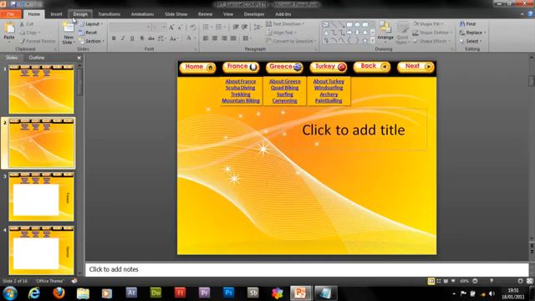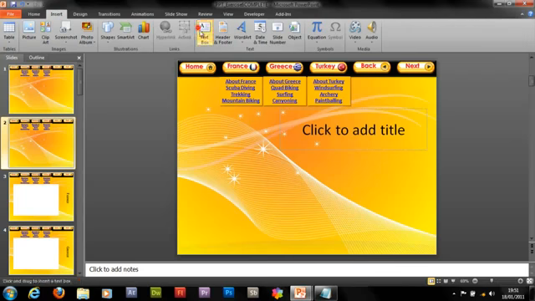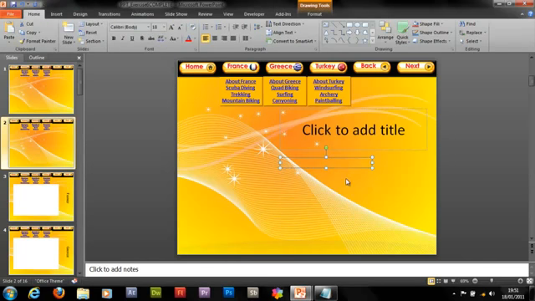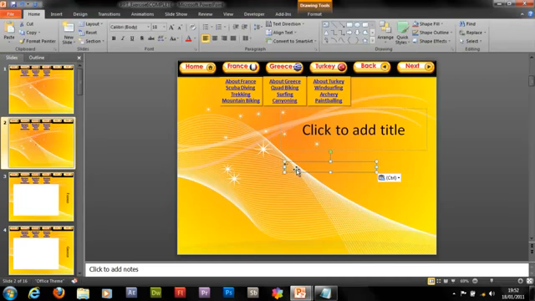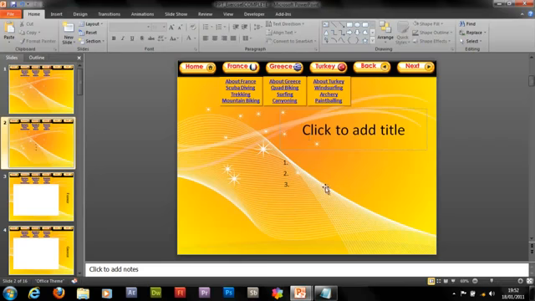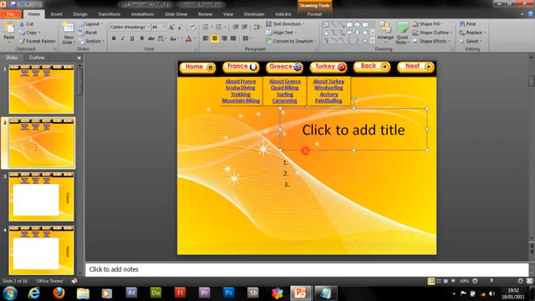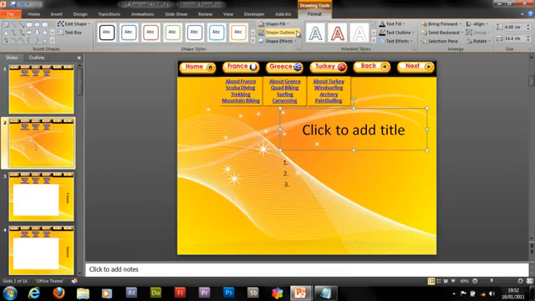Okay, and then what we want to do is insert 3 more text boxes. So there's 1. If we just put in 1 for now, 2, 3, and drag that down there. So now we've got our questions. What we want to do though is make it look a bit more attractive, basically.